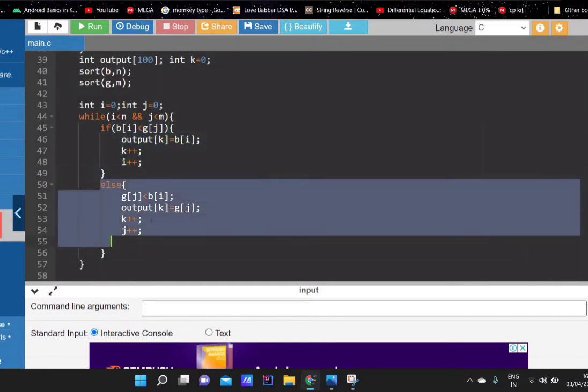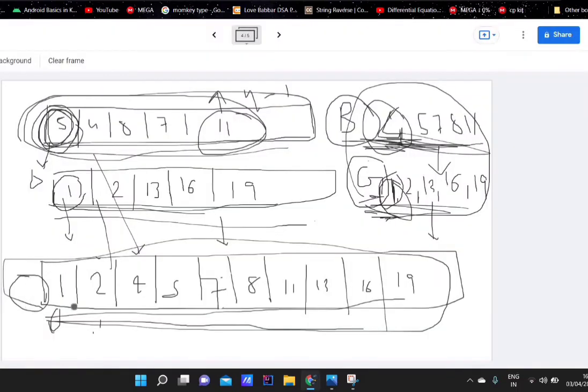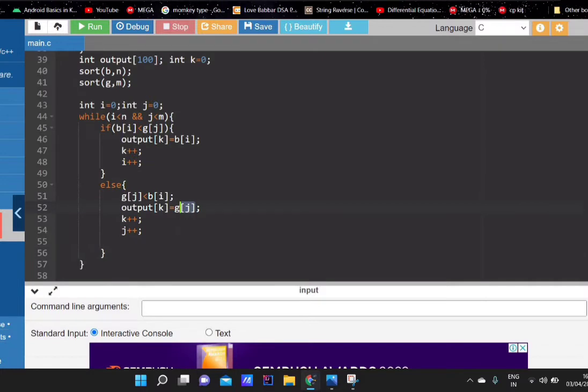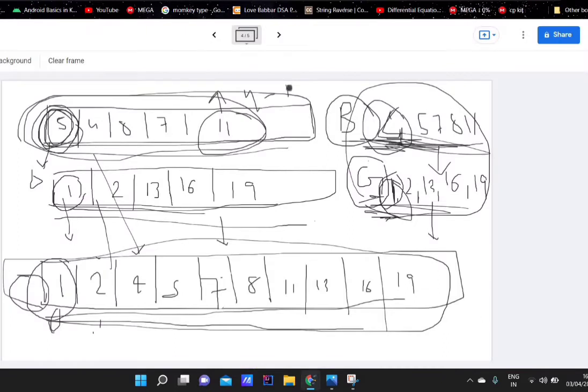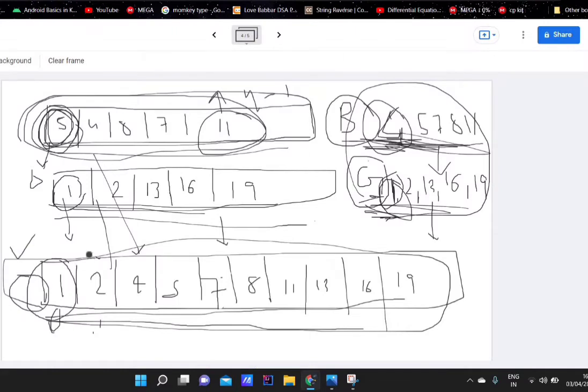We will go to the else condition. k's index is 0, so output of 0, this place will be filled by what? It will be filled by g of j, as g of j is less than b of i. 1 is less than 4, okay? So this condition will make sure that your 1 is present in the 0th index of the output array. K plus plus, why are we doing this? To increment the index of the output array. Now your first place is filled, now we have to fill this place, so we are incrementing k to 1. K plus plus is k equals k plus 1, okay.